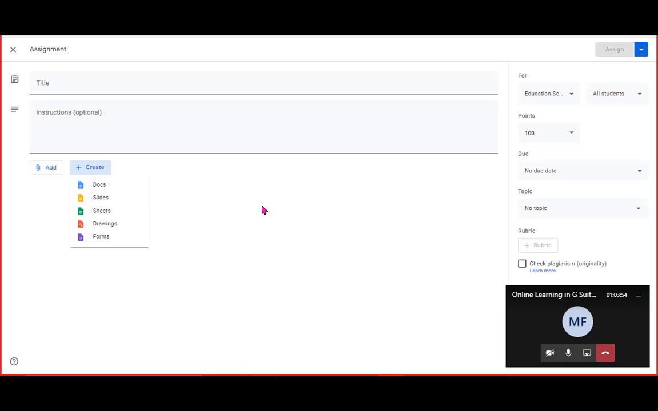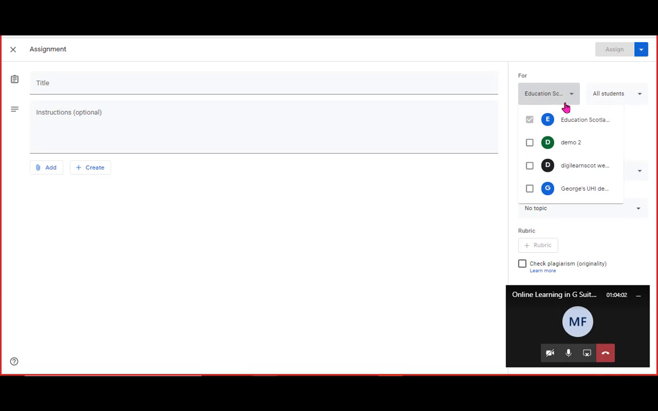So for anybody that's kind of new to assignments, that's a quick overview. For me, I'm considering assessment for learning. I'm always turning points off. Which class is it going to? So again, if you've got multiple classes, you can assign it to different classes, or you might have your groups set up as a classroom each.